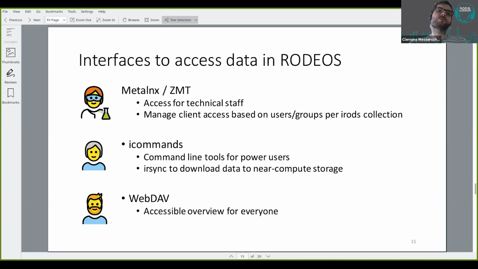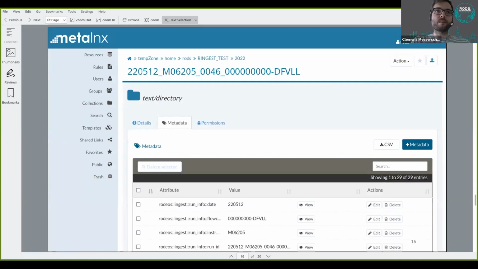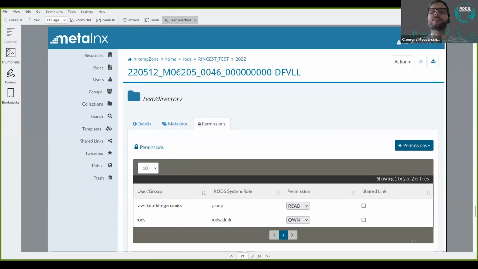And then we also want to support WebDAV as an accessible overview, for just about anyone who wants to have a look. And in metalinks, you can see the same metadata that we extracted, as I showed before on the command line. And this is the graphical user interface for making the data accessible. So we can define groups for longer running projects, or you can also make data accessible for individual users if you want that.